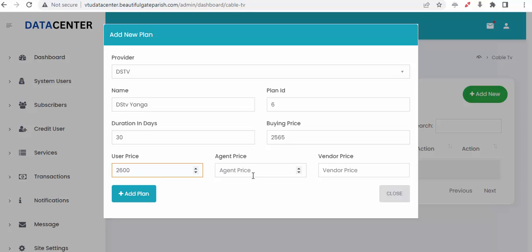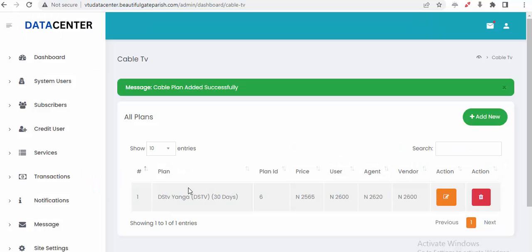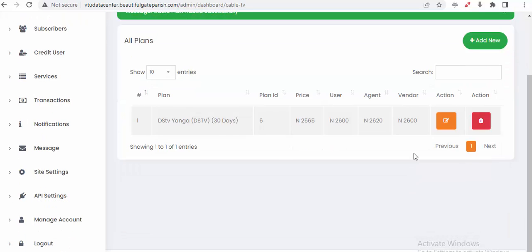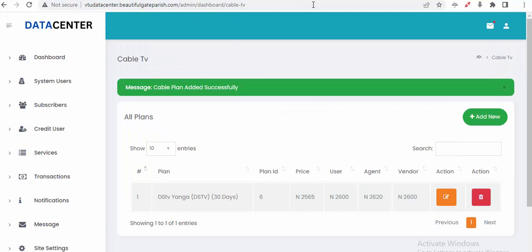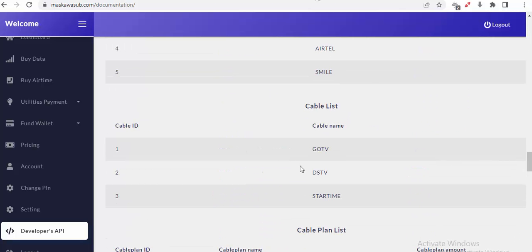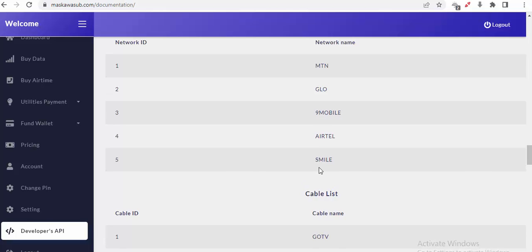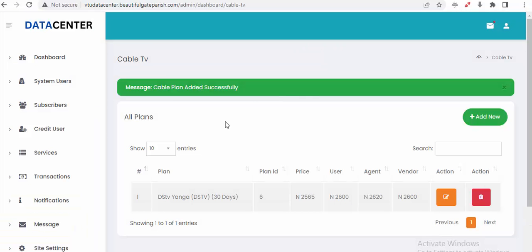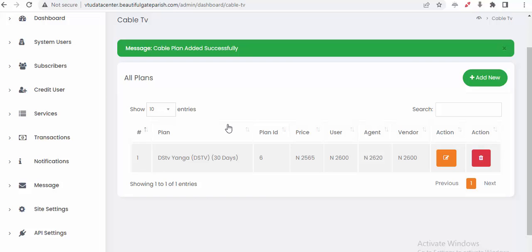Agent price 2,620, depending. User price maybe 2,600. It depends on you. So click on add plan. The plan is added, you can see. This is what will be listed on your site. You can do everything like that. You need to set it up because you are the owner of your business.